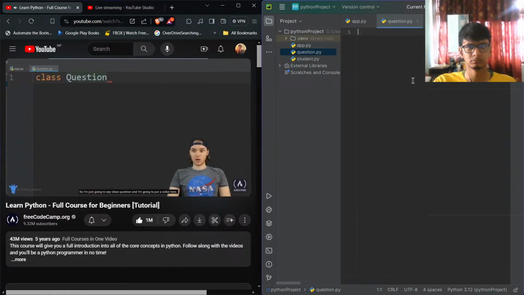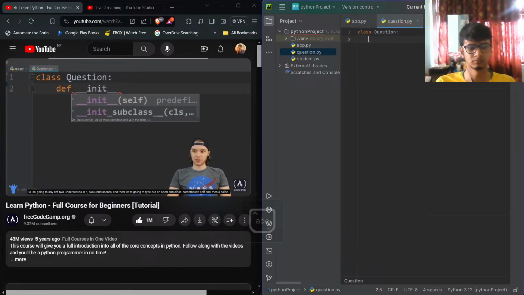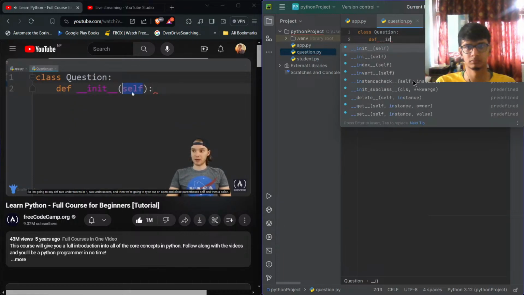a class. So I'm just going to say class question, and I'm going to put a colon here. So inside of this question class, we want to define an initialize function. So I'm going to say def two underscores init two underscores, and then we're going to type out an open and close parentheses, self, and then a colon.